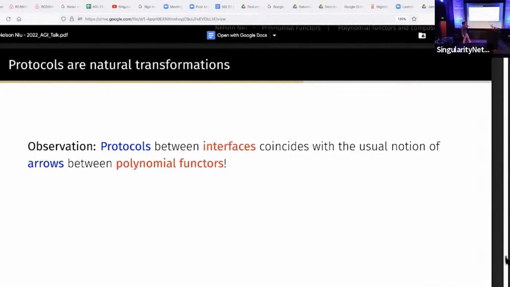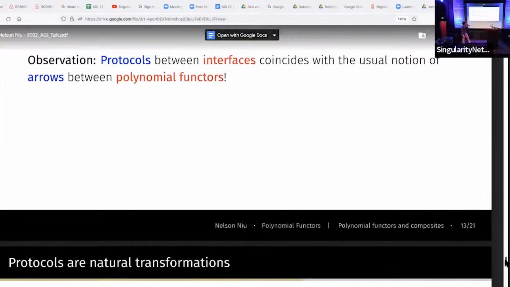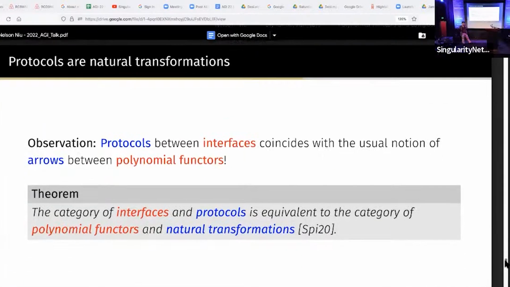If we state this a little more formally, next slide, please. Yeah, the category of interfaces and protocols that I just defined is actually equivalent to the category of polynomial functors and the natural transformations between them, right? And this is a notion that just pops up out of the math. We didn't arbitrarily construct it the way we constructed the interfaces and the protocols. It's actually already there, which means we can just use the math that's already available to talk about these things.